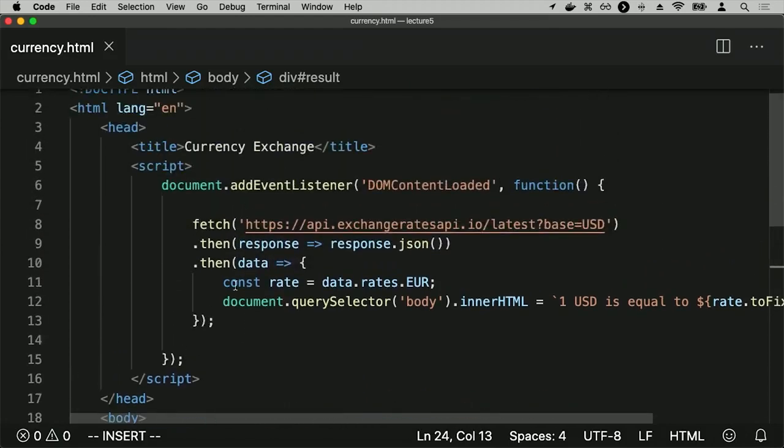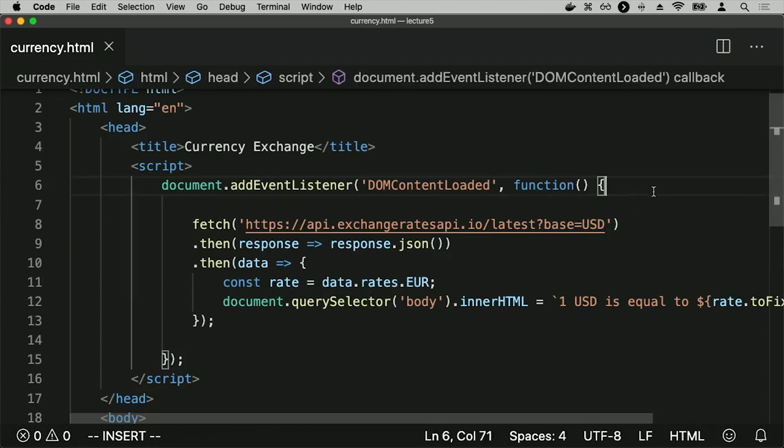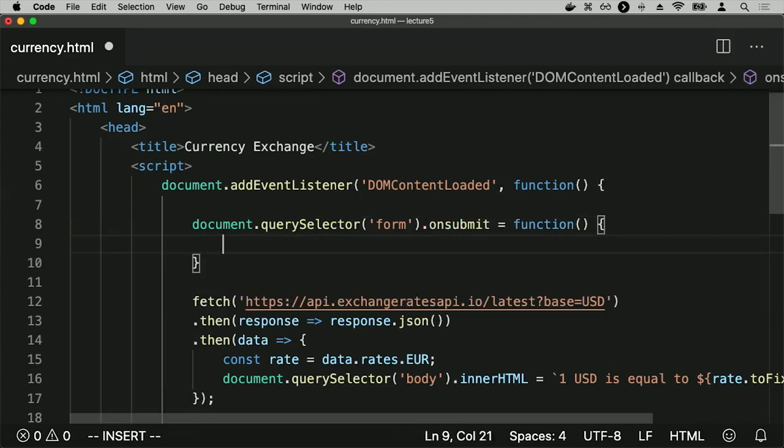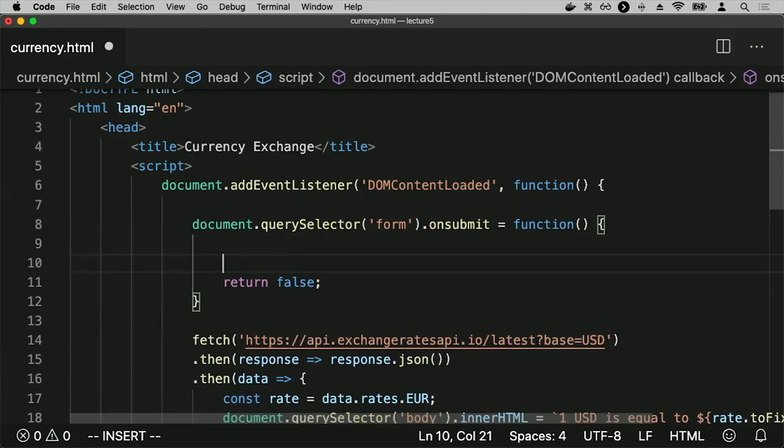So now, rather than fetch right away, here's what I need to do. I need to do something only when the form is submitted. So I can get the form by saying document.querySelector form .onsubmit equals this function. And I'm going to go ahead and, just in advance, return false at the end of the function, so we don't actually try and submit the form to another page. I just want to run everything locally on this same page.